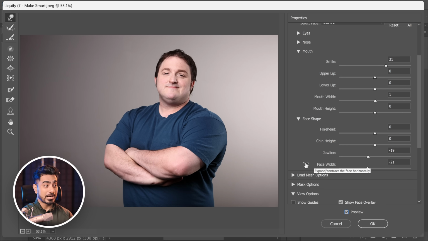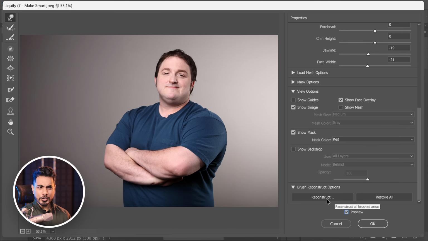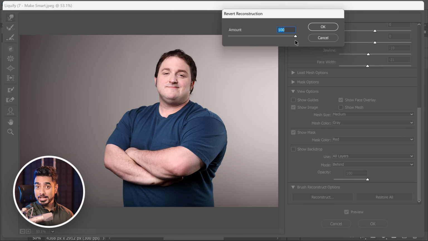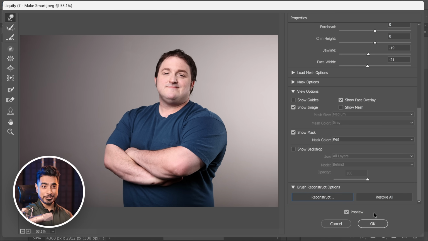So this is done. By the way, anytime you feel you have done too much, you can always scroll down and click on Reconstruct. And it's simply an undo on a slider. If the slider is all the way to the left, this is the original image. As you increase it, all of the changes you made happen slowly and gradually. So you can tone down your changes by using this slider right here. This is more natural, but I'm going to keep it this way just to share with you the difference.